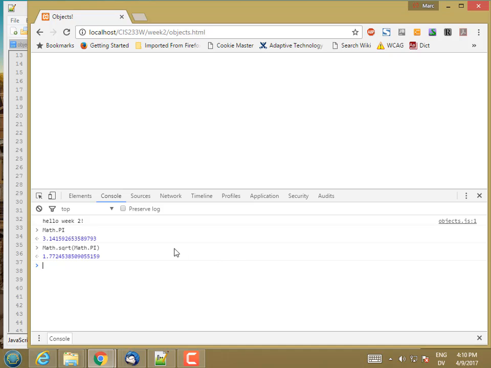So sometimes it's handy to be able to refer to properties and methods of a class without actually having an object of that class first. So I could create a new math object. Well, math isn't really a constructor, but pretend for the sake of argument. And then once I have a math object, then I can get math.pi or math.sqrt.